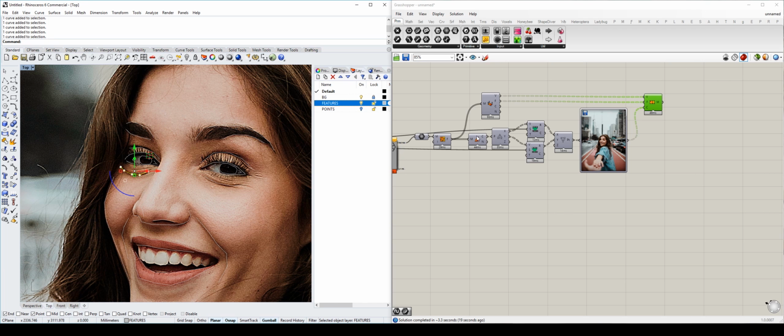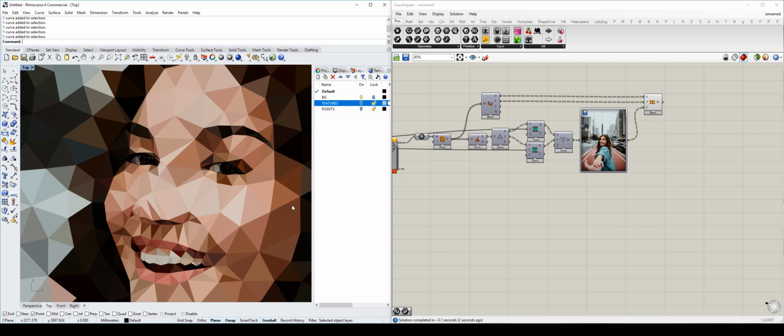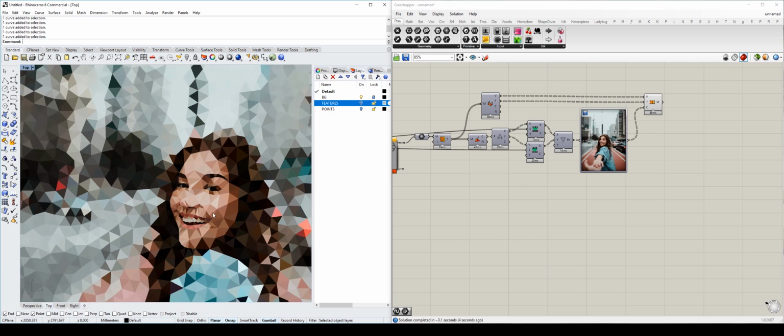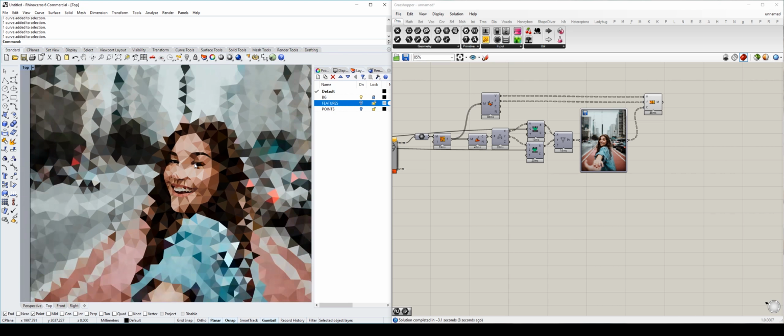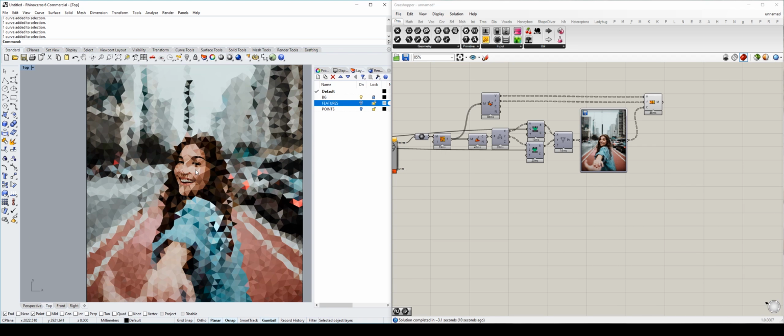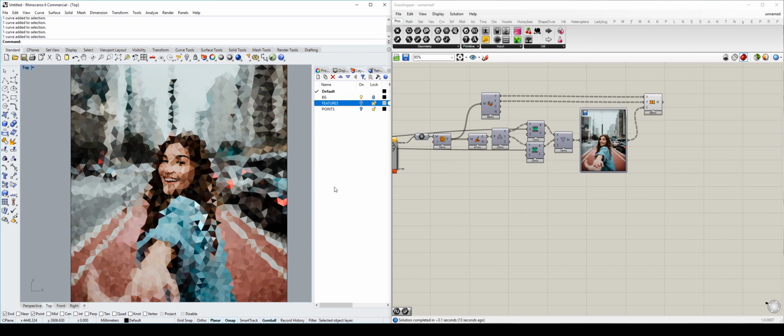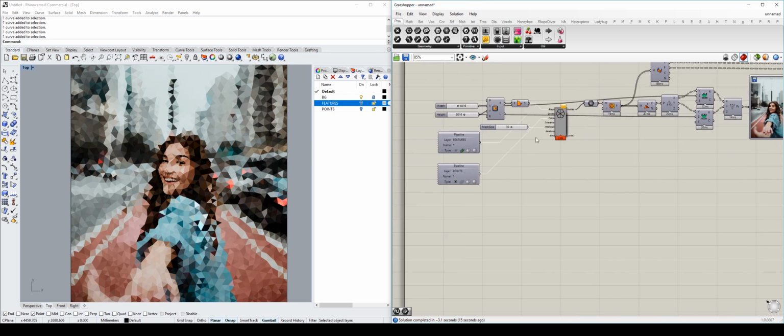So with that out of the way, I can hide the layer again, turn back a layer. It looks to me like it just captures the facial expression of our subject a bit better. If you look at it from afar, it just looks overall better in my opinion.